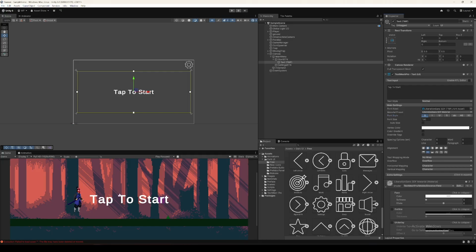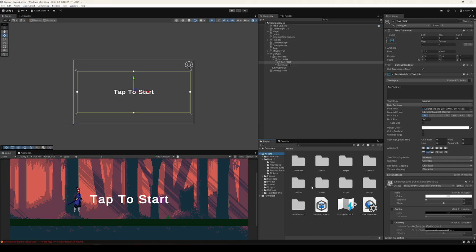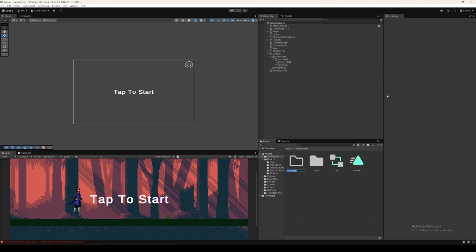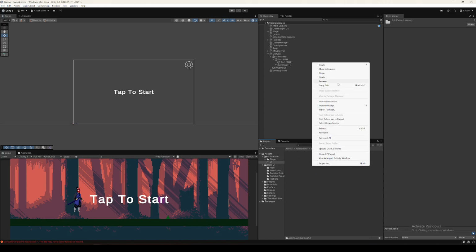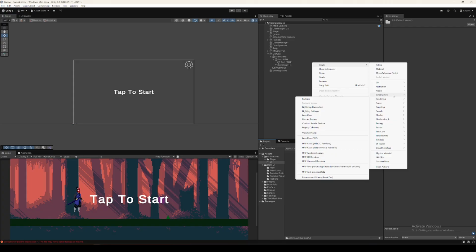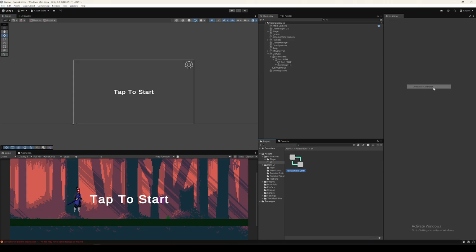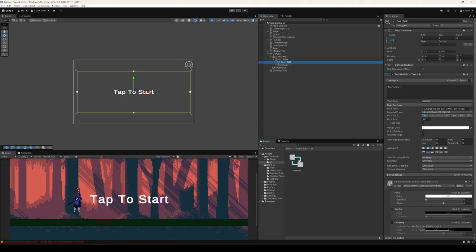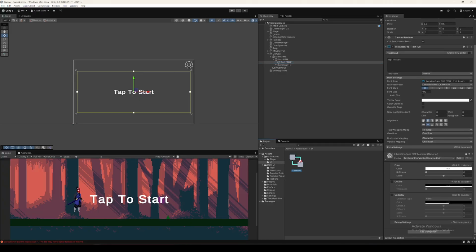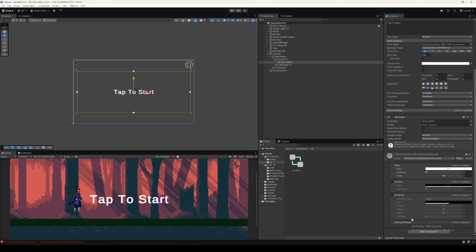Next, what I want to do is create an animation. So the tap to start would be blinking. At first it would be visible, then not visible, visible, not visible. So we can go to our animation folder. Let's create another folder here and call it UI. Inside of the UI, as we did previously, let's create an animation controller, and I would call it start btn. So we have this text. I'm going to add this component to the text element. Okay, now it's here.